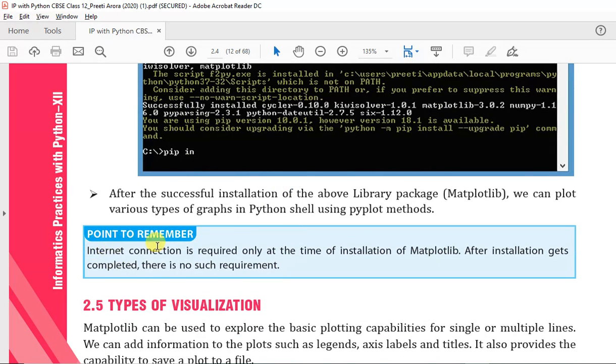One point to remember: an internet connection is required only at the time of installation of matplotlib. After installation is completed, there is no such requirement. So be sure you are connected while installing matplotlib.